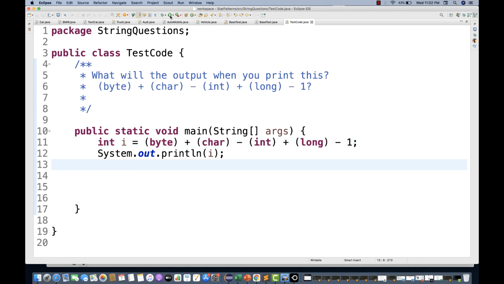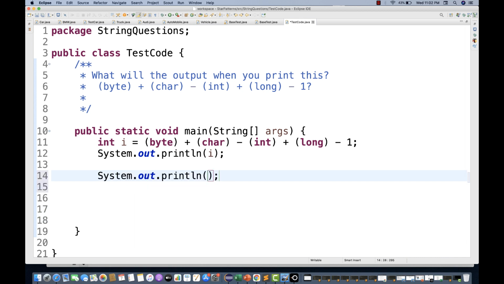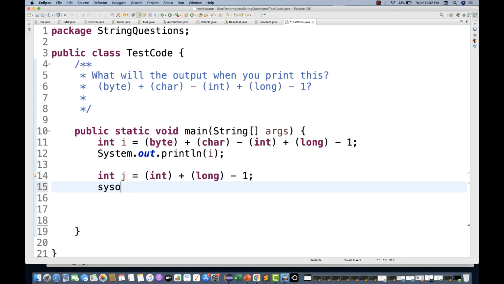So I'm going to run it again, and the output is 1. If you really want to segregate it, I'll do one thing. I'm simply printing one statement here, which is integer j is equal to, and let's see what the output will be only for this section. Let's write this one. So in this case, System.out.println, what will be the output of j?